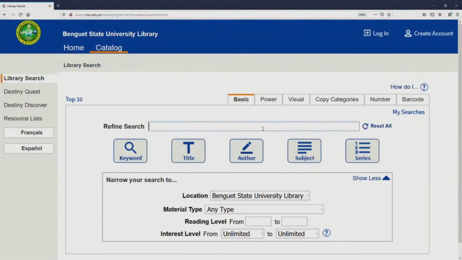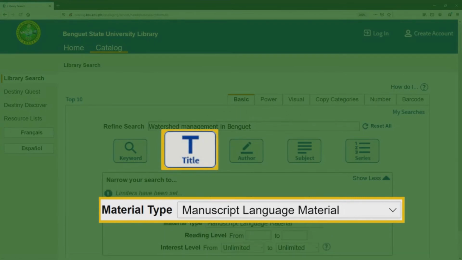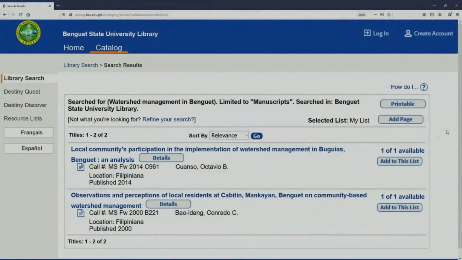Another example, what if you want to look for a specific thesis titled Watershed Management in Benguet? You type Watershed Management in Benguet, then choose Manuscript Language Material. Do this if you are looking for theses and dissertations. Click on the title button to run the title search. Then, it will look for all theses and dissertations that contain Watershed Management in Benguet in their title.